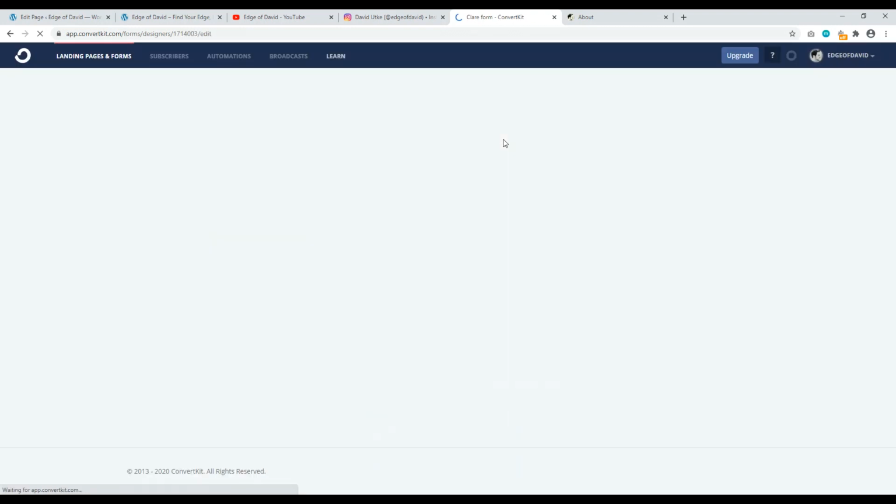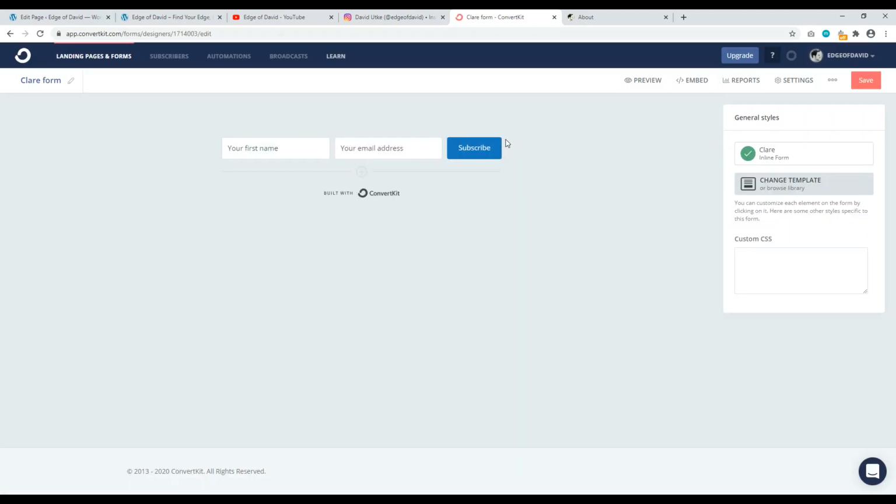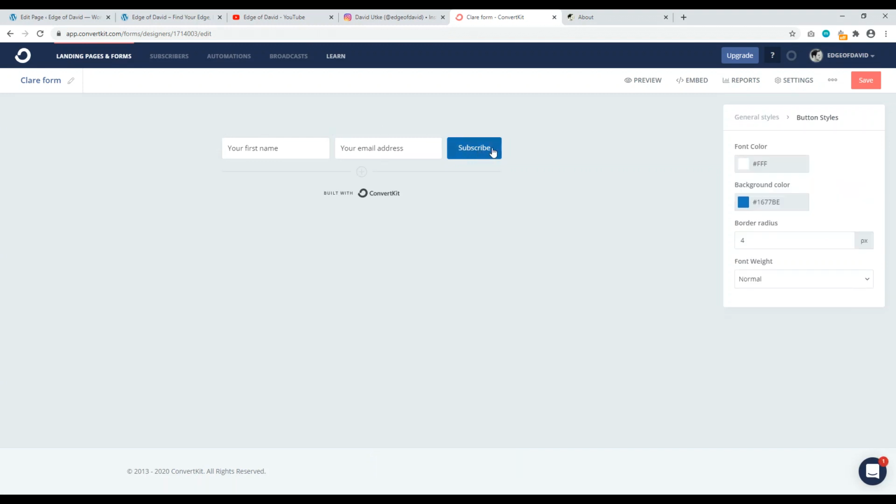What I mean by field is we don't get that many options. We have first name, email address, subscribe button there. So let me go ahead and click on this. I'm going to change this blue to maybe a red, something that really stands out a little bit more. Yeah, that looks great. All right, so let me go ahead and click on save and let me click on embed.